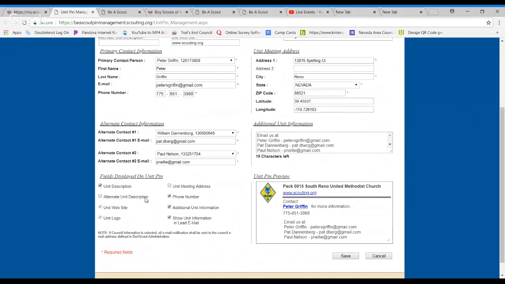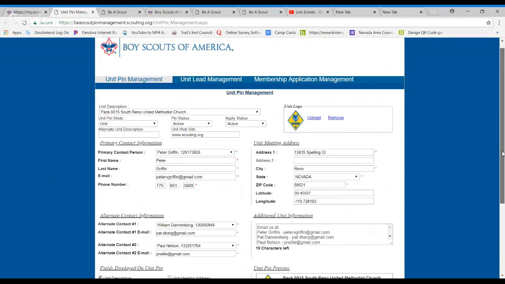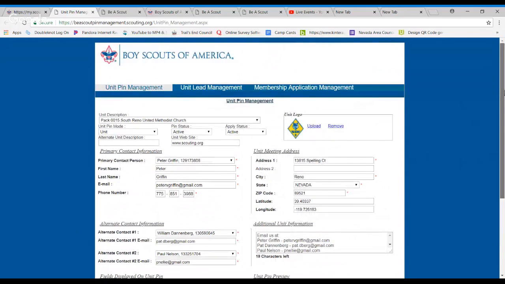And then make sure you notice also these fields to display. You have all sorts of things that you can put over there and click on. And you'll notice how that interacts with your unit PIN preview when displaying more information. Rod, is there anything else you think we need to share with beascout.org? No, I think that'll make it to where your unit shows up on there, they can get a hold of the right people, and you can start taking applications online.